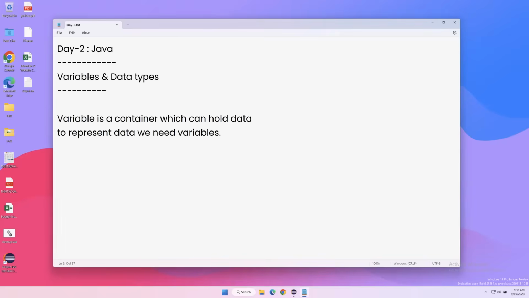So for example, let us say I have to store a number. Let's say in mathematics, I say x equal to 100. So 100 is what here? 100 is a value, or we can say data, which we can store in a variable. So what is x here? x is a variable. And initially the x value is 100. Then I can make the x value 200. Now what is the value of x? The value of x will be 200.